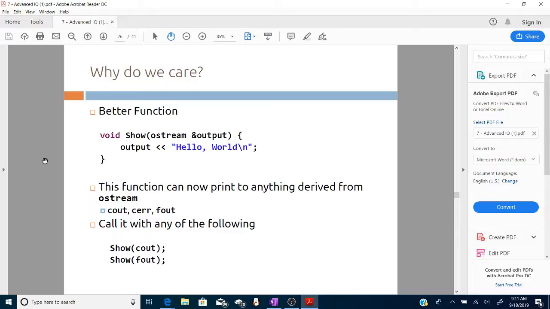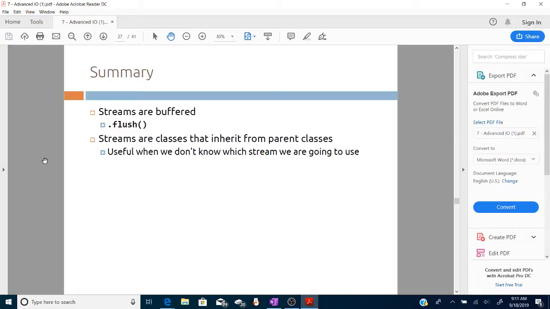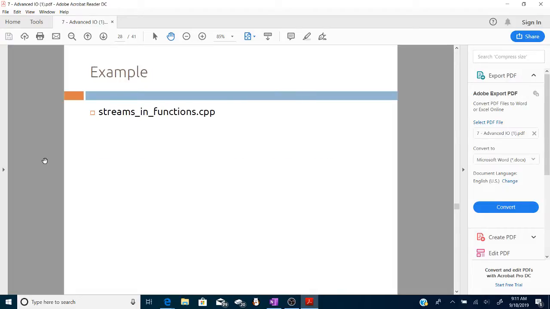So I can do show and pass in cout. I can do show and pass in fout, and it will work for both of them because both fout and cout are output streams, so they're ostreams. All of a sudden your code becomes more flexible and more robust, because instead of writing a function that only writes to the console, you've now written a function that will write to anything that C++ knows how to write to: files, string streams, and the console. Does that make sense a little bit? All right. So we had the flush and the strings and functions. Let's look at this real quick.